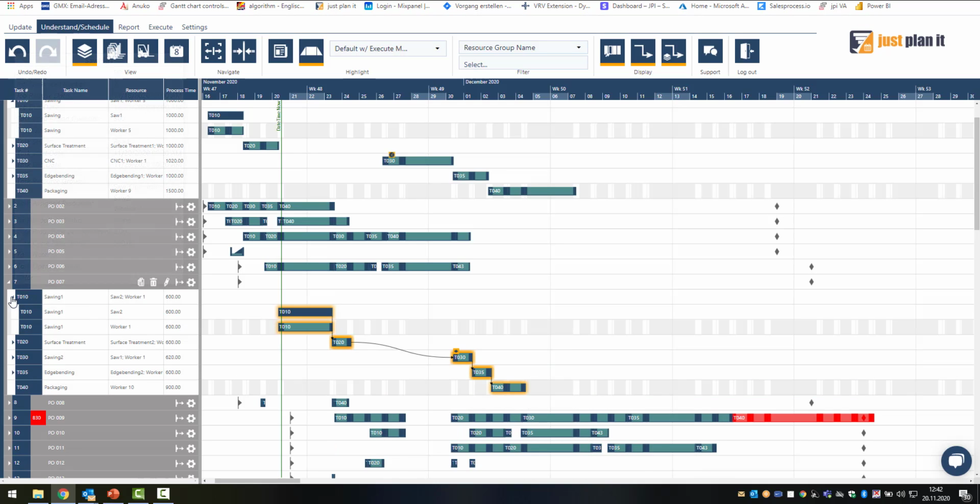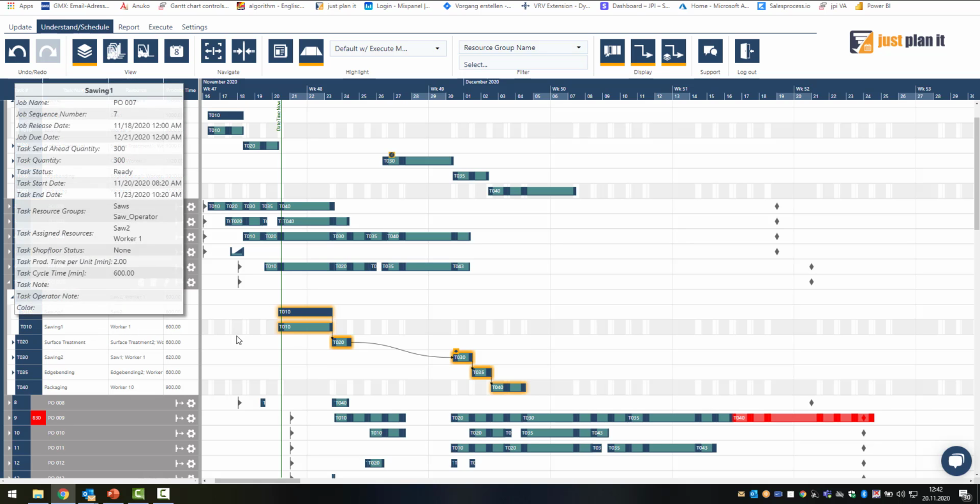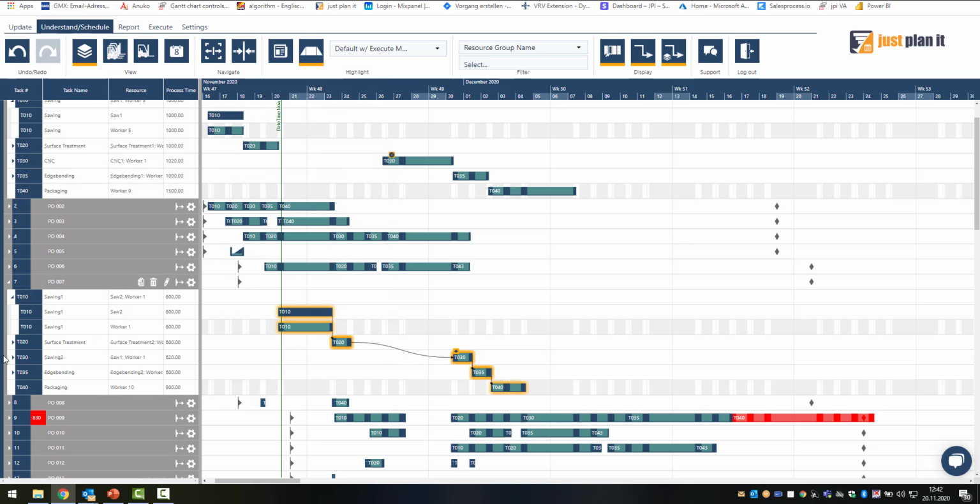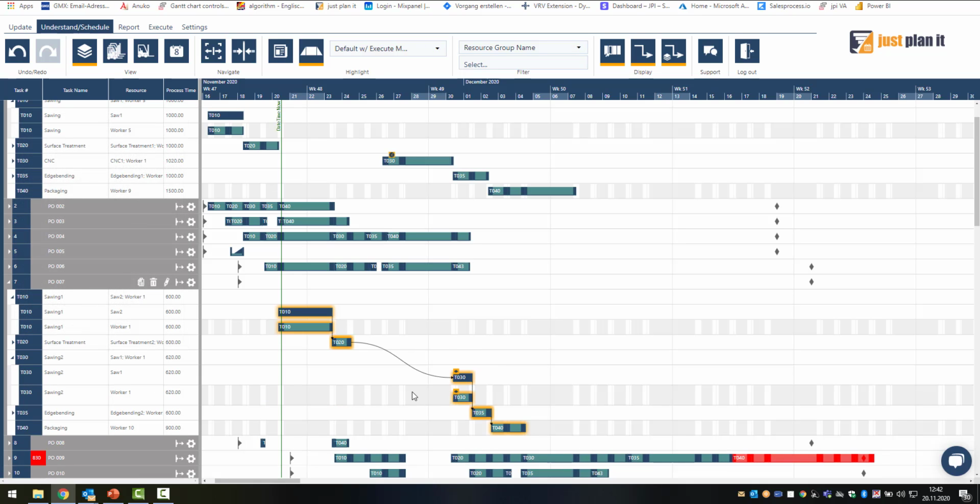So let's see if it's true. So here it is worker number 1, and if we go into sawing number 2, also worker number 1 is chosen.